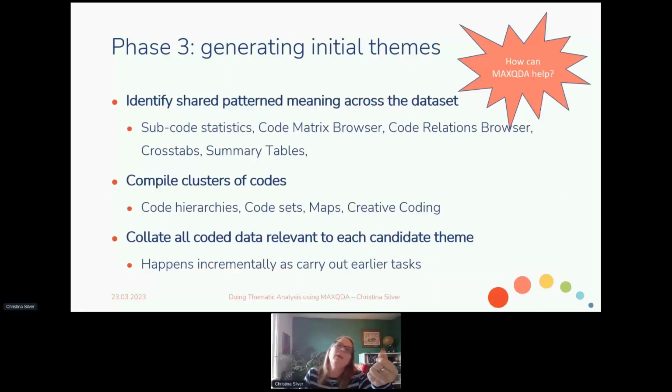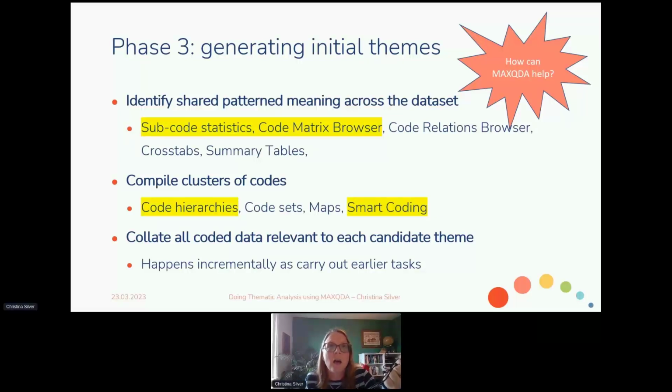So let's have a little bit of a think about how MAXQDA can help. And MAXQDA can help vastly with this phase of reflexive thematic analysis. Again, there are many different ways. So we can see at the top here this task of identifying shared patterned meaning.